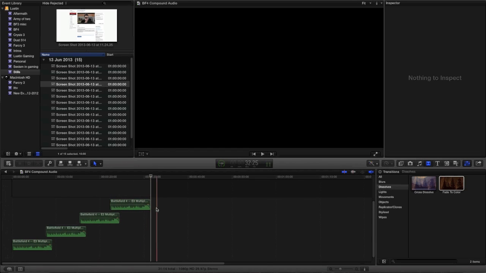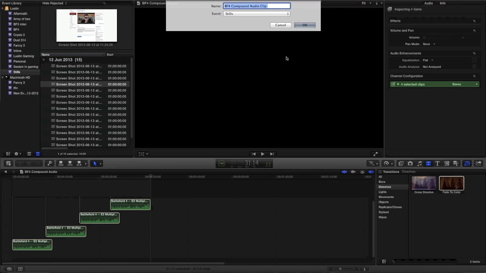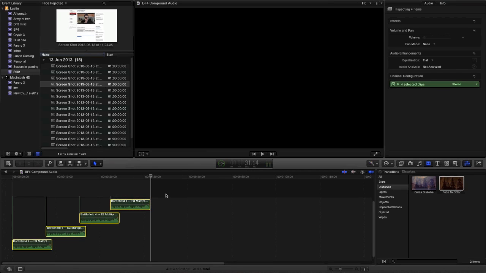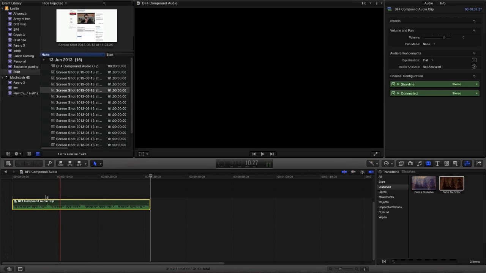So what we're going to do is simply select all of those clips, and then we're just going to right click, and go to New Compound Clip, or you can always do Alt G as well. And this will make a new compound clip for us. And there you are. That's your compound clip of the whole audio piece. And you can see that that now fades very, very well together.